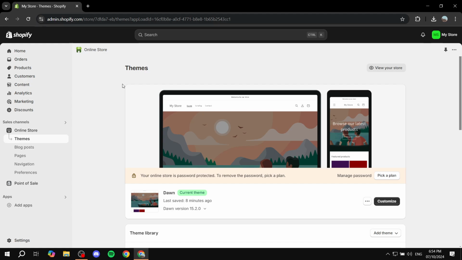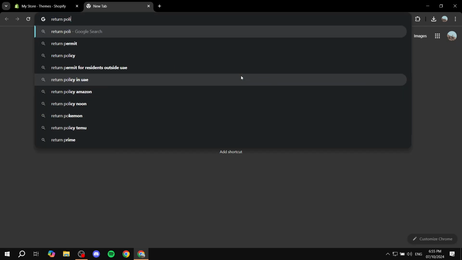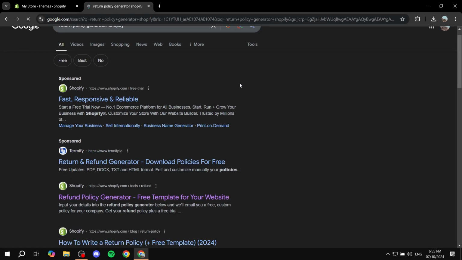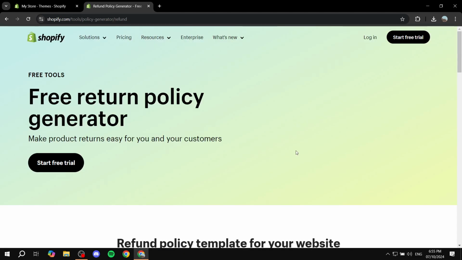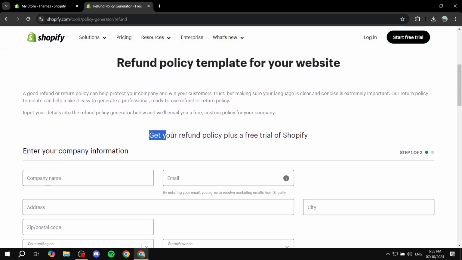But in simpler terms, what we can do is first open up a new browser tab. Just make sure your Shopify here is open. Doesn't really have to be, but open up a new browser tab and just type in return policy generator Shopify, and then you will get this website right here, which is refund policy generator. So just go ahead and click on that, and then you would want to scroll down a little bit until you find get your refund policy plus a free trial for Shopify.